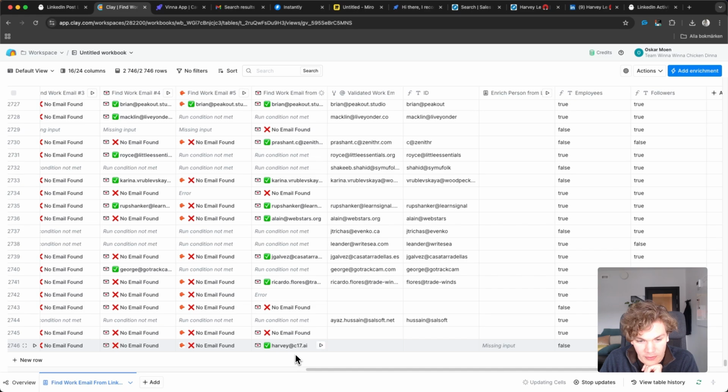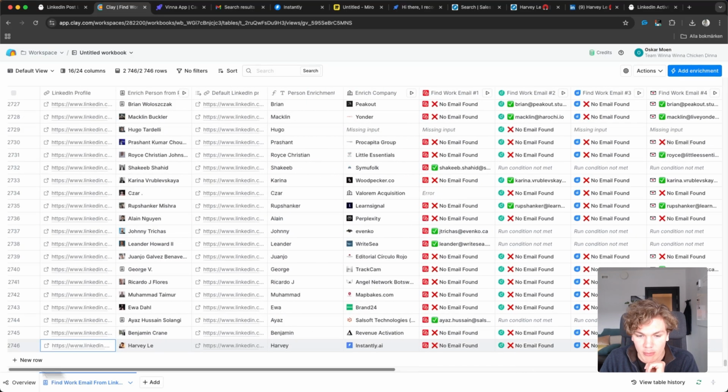Right, perfect. Harvey at C17 AI. And it verified the email in the back, found it, and put it here in validated work email. That's what my cold email workflow essentially does, or my Clay workflow essentially does.